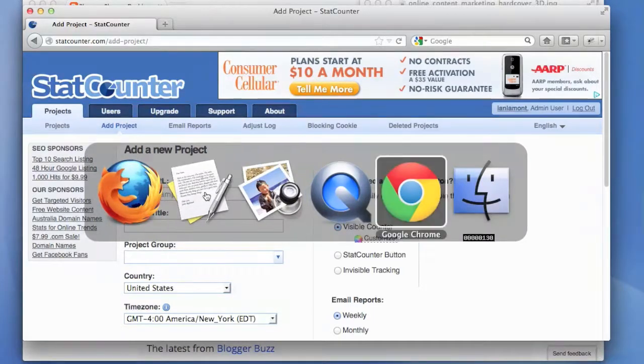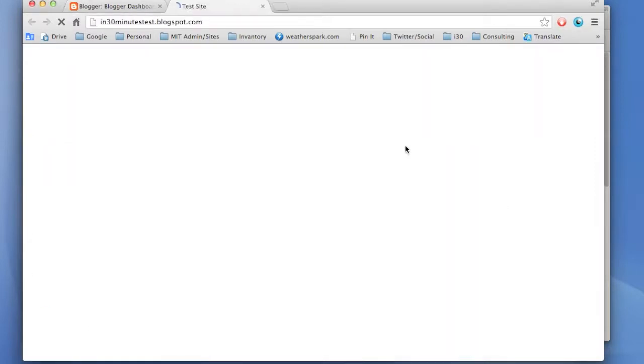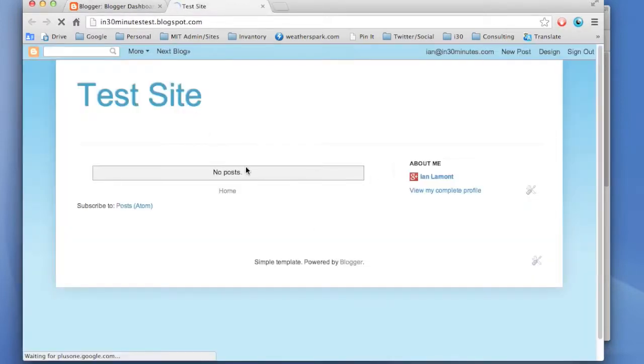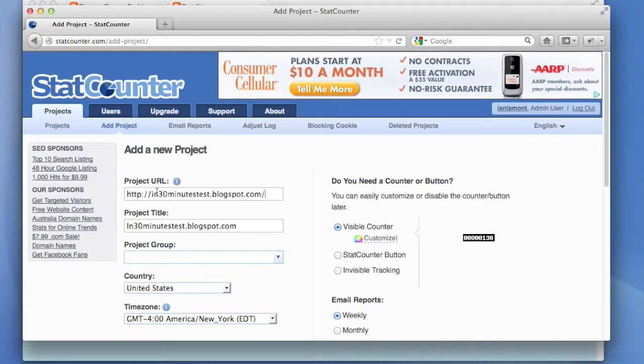So basically, for this example, I've just created a very simple test blog on blogger.com just for the sake of showing how to use Statcounter. So I'm going to just view the blog. As you can see, there's no content there yet, but we just want to install Statcounter. That's all we're interested in. So basically, what you do is you go to the site and get the URL, copy it, go back to Statcounter, paste it in there.